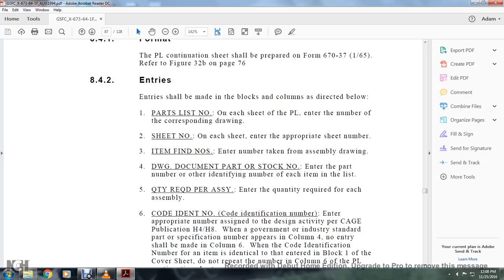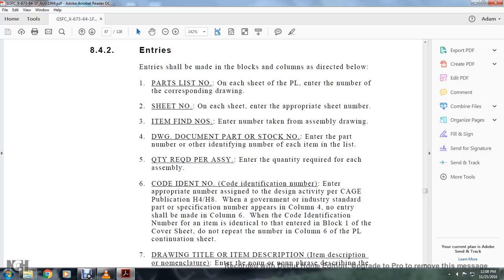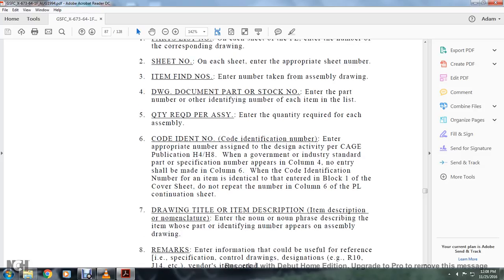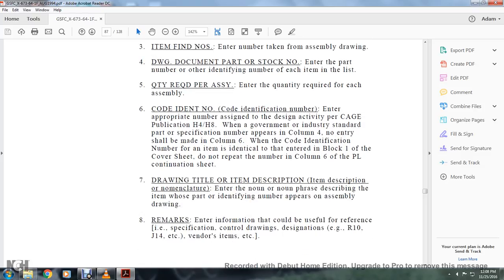No number entry shall be made in column 6 of the code identification number for items identical with the entry in block 1 of the cover sheets. Do not repeat in column 6 of the product listing continuation sheet. Drawing the title of the items: description, nomenclature, and the noun phrase describing the items whose item numbers appear on the assembly drawing. Remarks: enter the information that could be useful for reference and specification controlling drawings and designations, e.g. R10, J14, etc., vendors, items, etc.